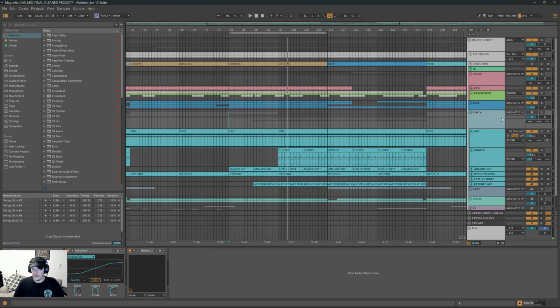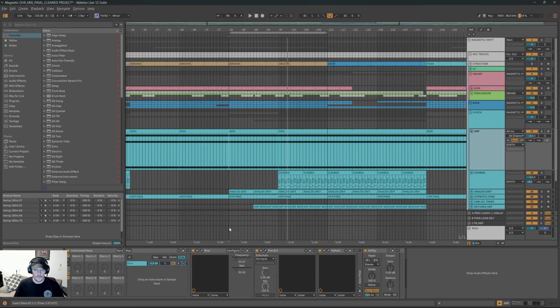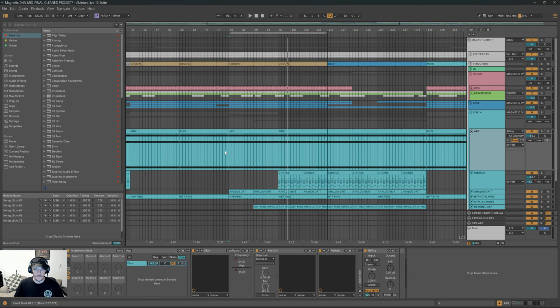And moving into the synths. Okay, so we have this Diva ARP. Looks like I'm automating the frequency, and that wet is probably for the reverb, the plate. Looks like this is just a standard patch.